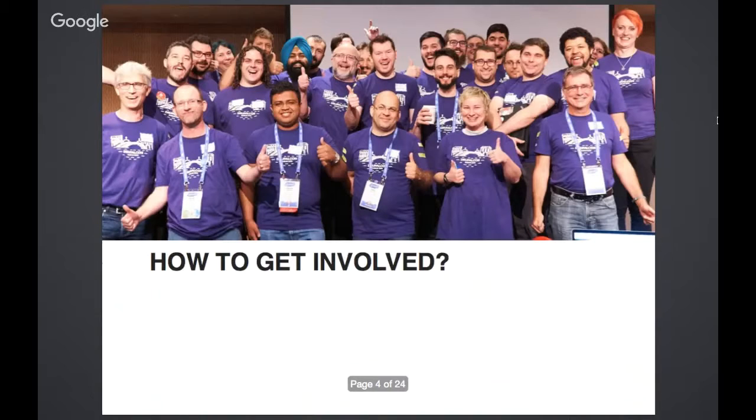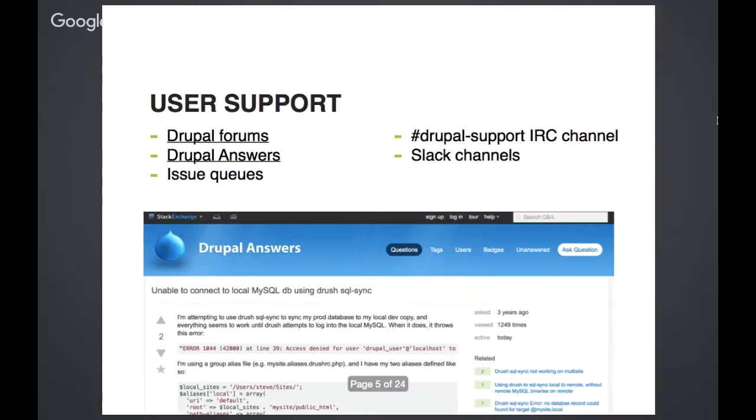Okay, so now let's move on to the biggest part of my presentation. I will give you some hints on how to get involved in Drupal projects. There are many aspects. I will start with the user support. You can help on user support. There are many places where you can provide support for the users and developers, etc.